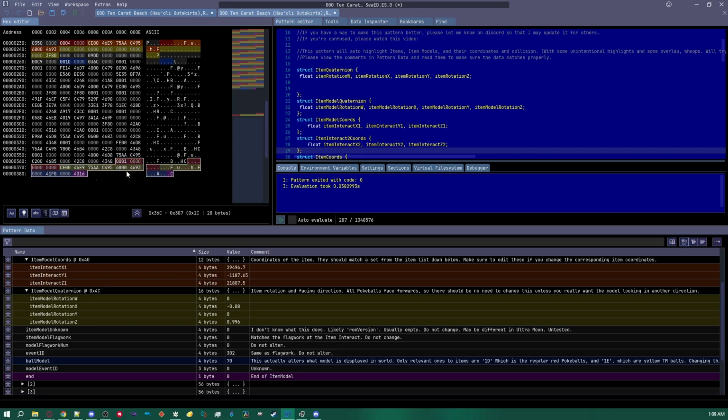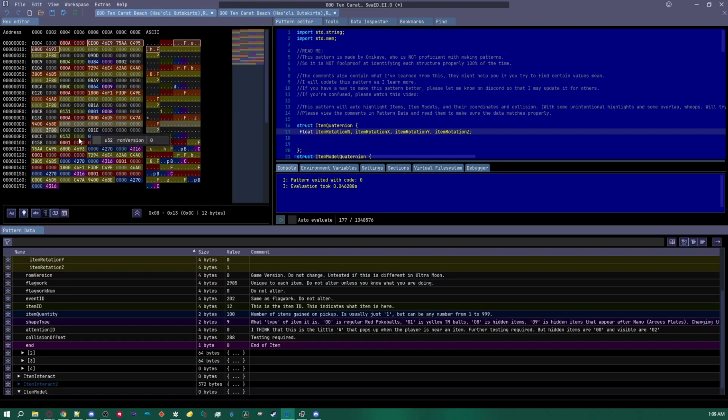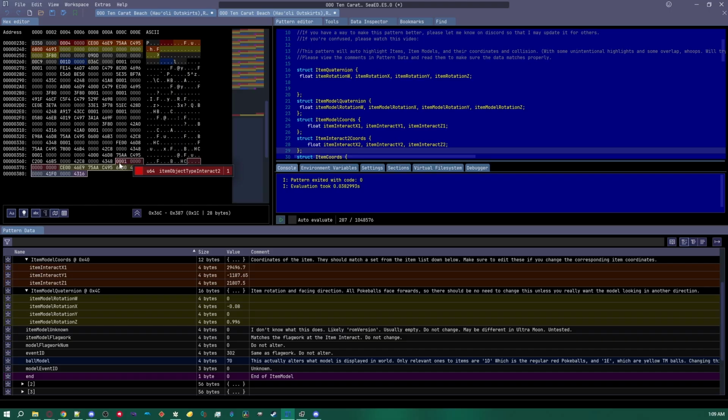Now, I didn't really mention this before, but this is similar to the interactability having its own other section of extra coordinates down here. This is actually the collision, I believe. So this is the collision of the item. If you don't move the coordinates here, you'll be able to walk through the Pokeball, which is fine. That doesn't matter as much, but I highly recommend that you actually change the coordinates here as well.